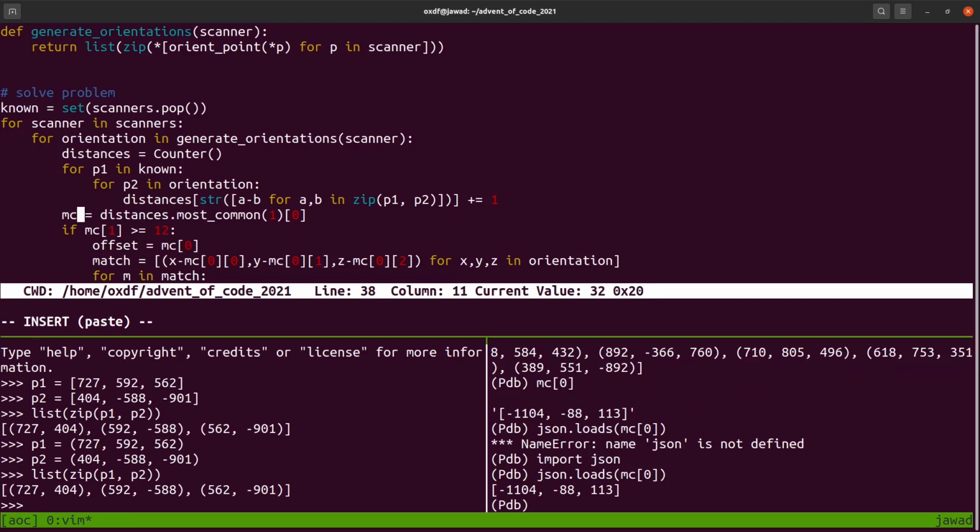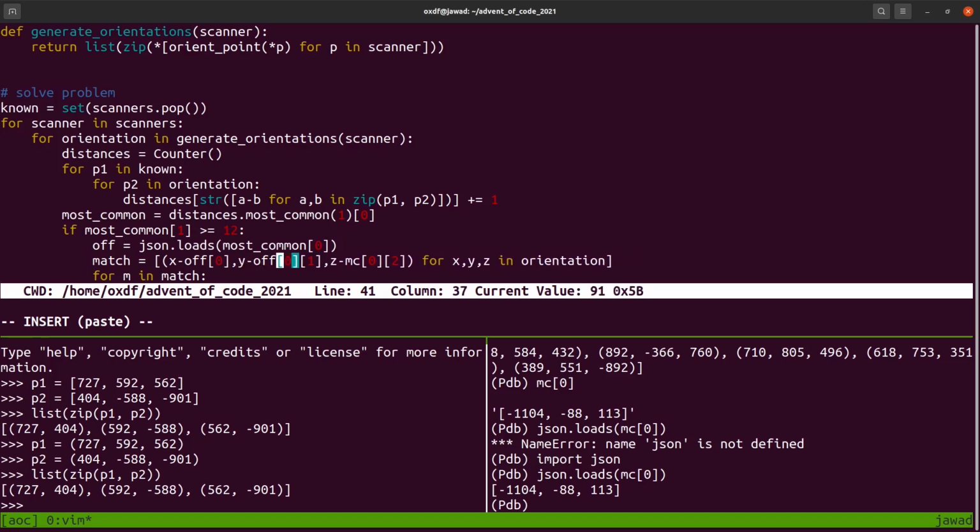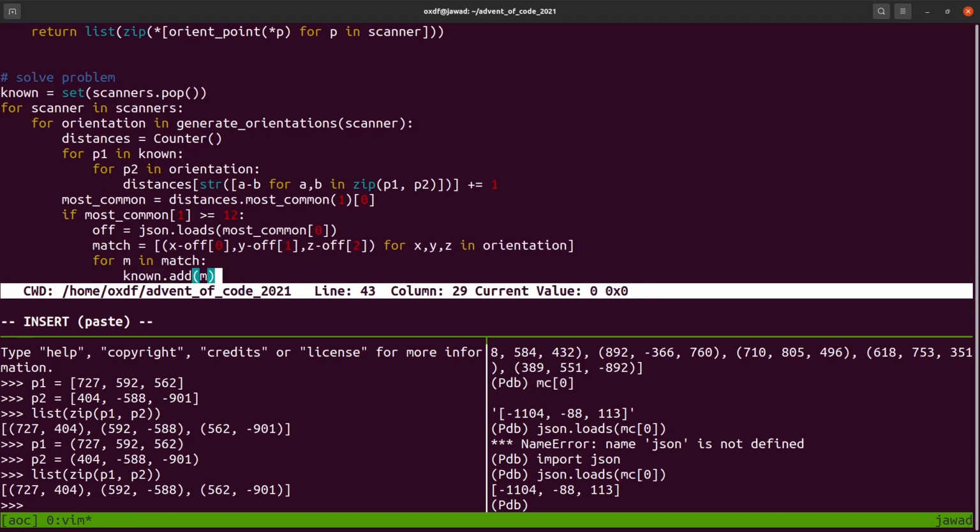So now I can go back to making this most. My variable name was only terrible because I was having to type it so much, but now that I'm only going to have to type it a couple times, let's make it good again. Offset equals most common sub 0, JSON.loads that. And now I'm going to do off sub 0, off sub 1, off sub 2. Try that.